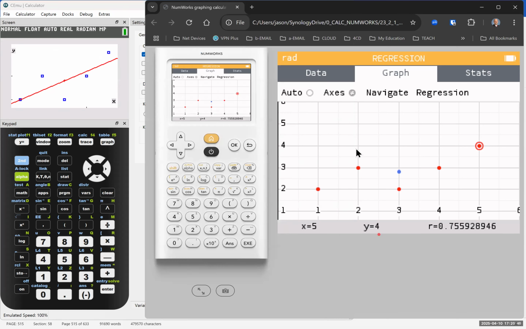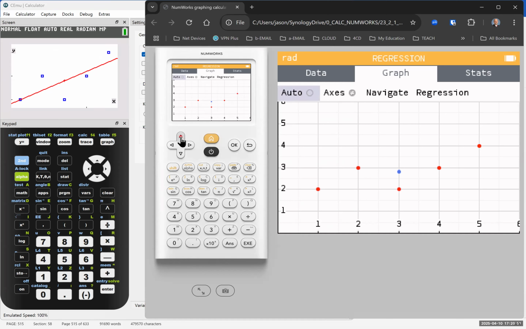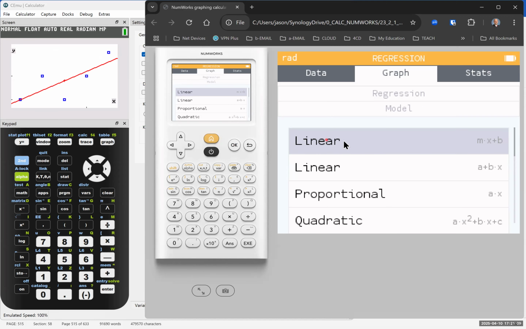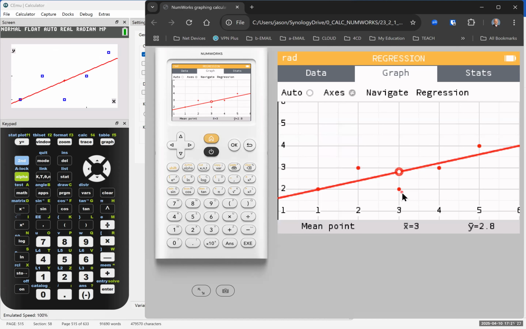On the NumWorks calculator, here we're looking at the graph. All we need to do is we need to go up to these options here across the top and go to regression, click OK. And we want to do regression of this data set, x1 and y1. Those were our x values and y values. And we want to do a linear regression. So we want it in this form, mx plus b. m is the slope, b is the y-intercept. So click OK. And there you have it.